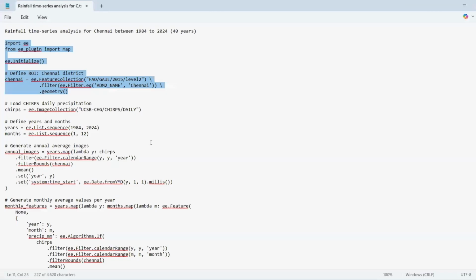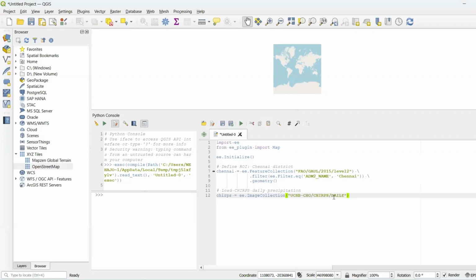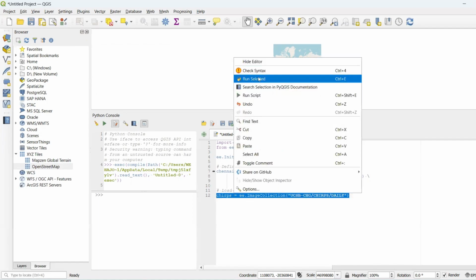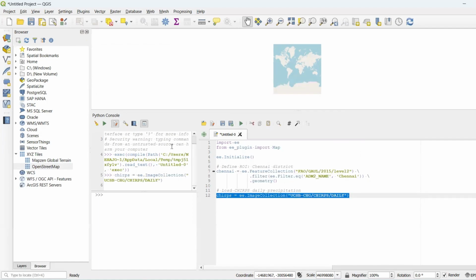Okay, next we are going to load our data. We are extracting the CHIRPS data from the Google Earth Engine dataset. This is an image collection because it varies with time. That's why it is saved in the form of an image collection. It is not a single image. If you want to see whether it is executed correctly or not, you can look in this area. If you do not see any error, that means it is executing correctly.